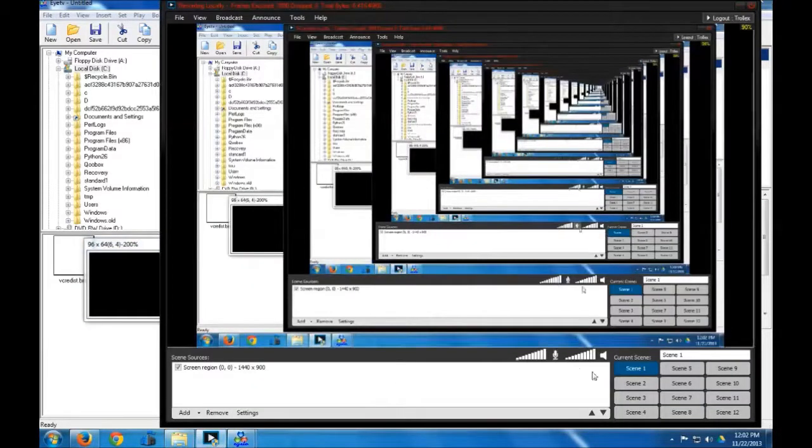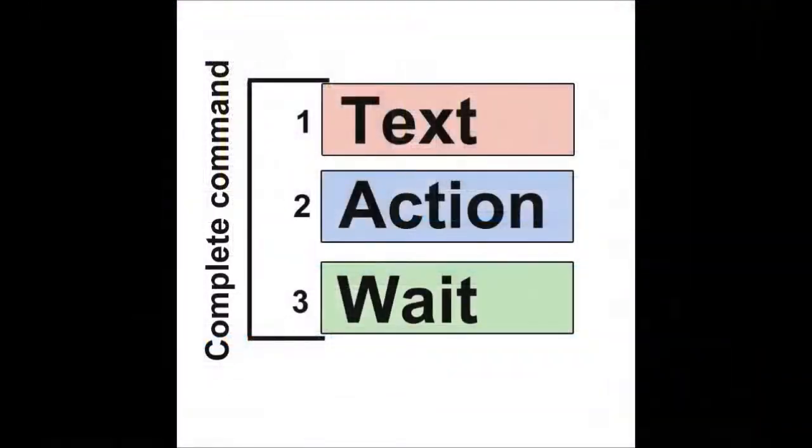I'm going to pull up a little example here just to really illustrate what I'm looking for. A complete text command to be sent to a sign needs to have all of these three things in this exact order. It needs to have your text item up at the top, then your action, and then you need to add in your wait time.